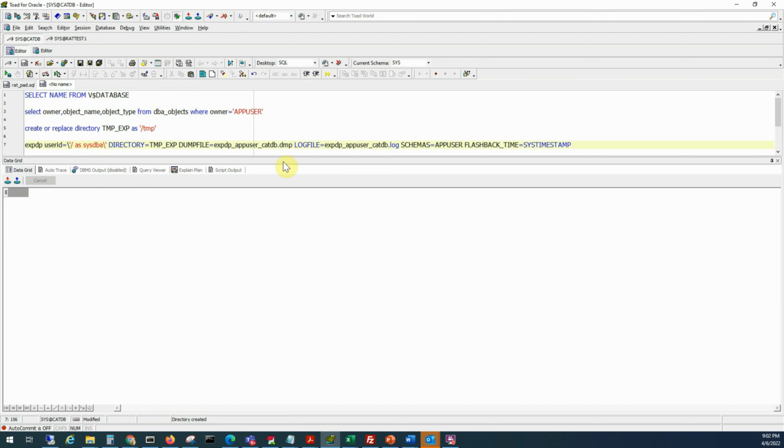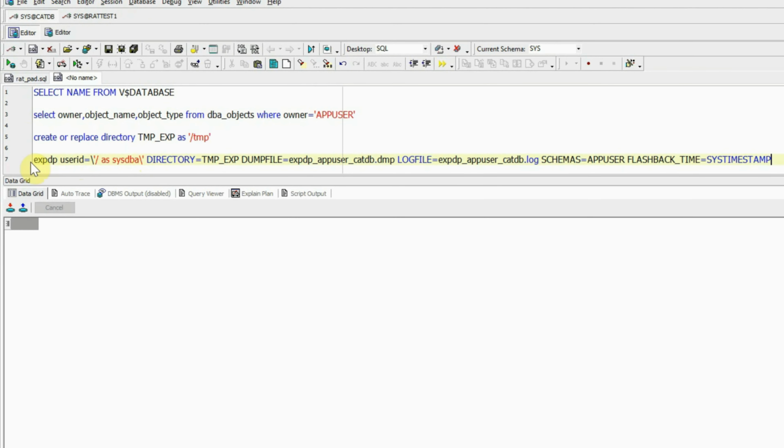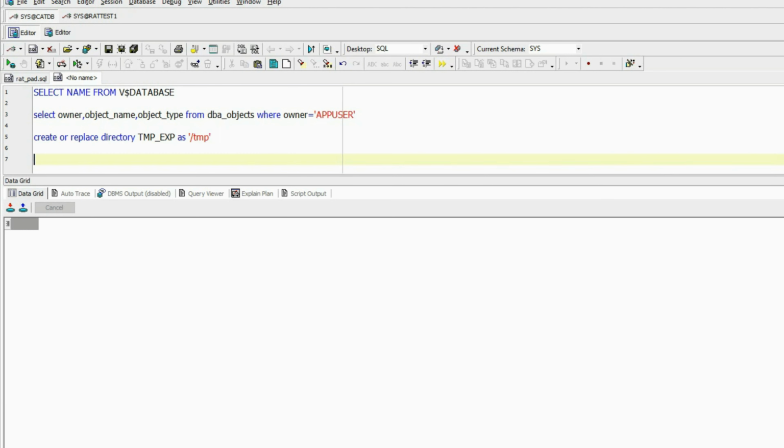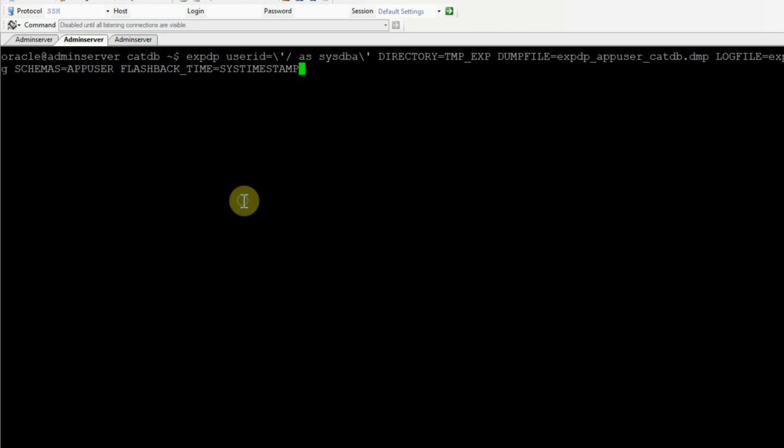And I am simply pasting here the expdp command that I am going to use. The expdp user ID will be sys, directory will be temp exp, the directory that we just created in the previous step, the dump file and the log file, and the schemas. This is the most important parameter here because we are exporting the whole app user schema through this export job, and we are using the flashback time and the SYSTIMESTAMP as parameter here to make the dump file consistent. And I'll simply copy this now and paste it in our command prompt.